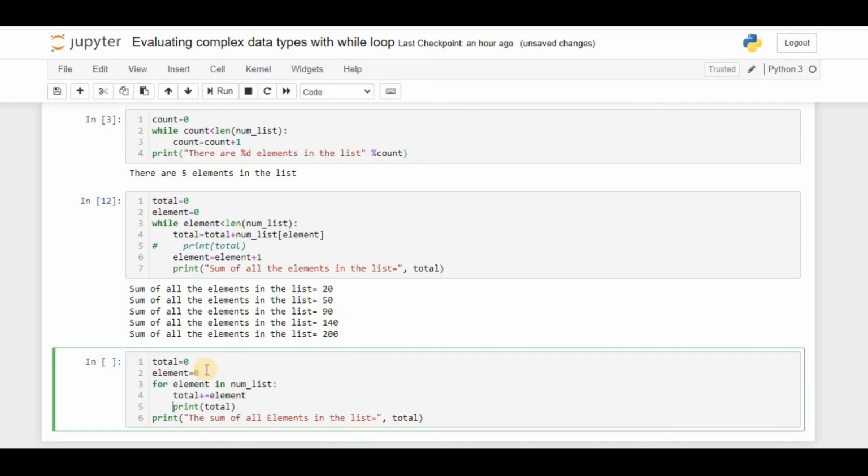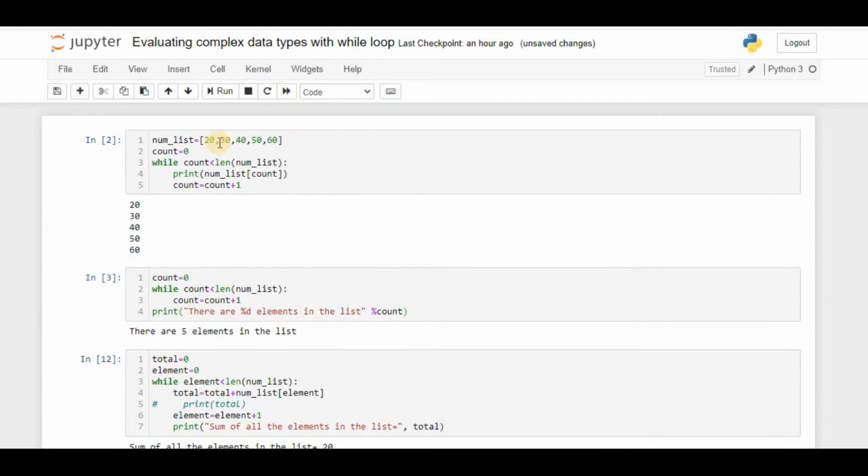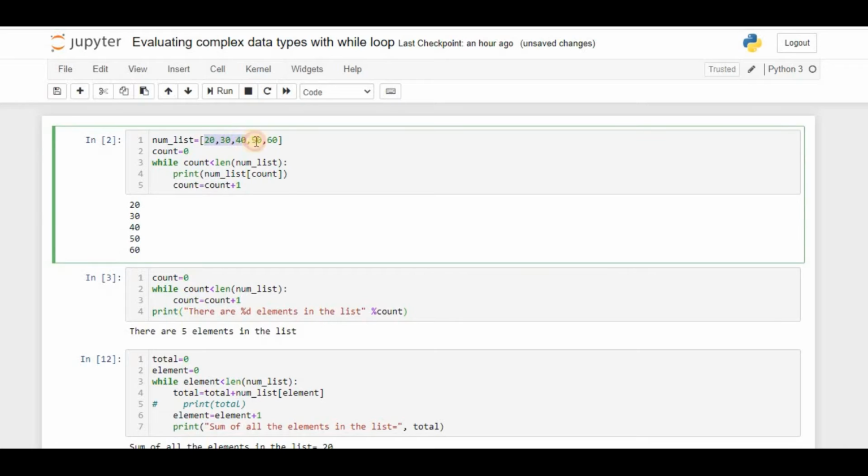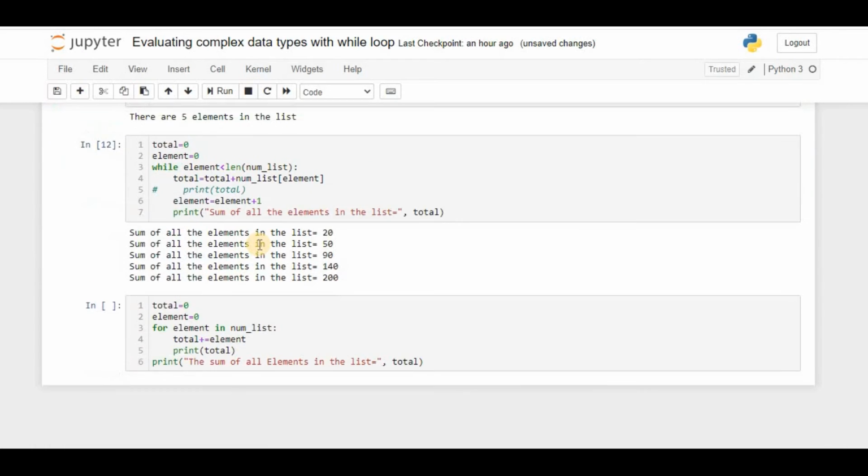Here our element is going to catch the number of parameters, meaning how many numbers are given in this num_list. What numbers are given? These values are going to be held in the variable element. This is the benefit of the for loop.